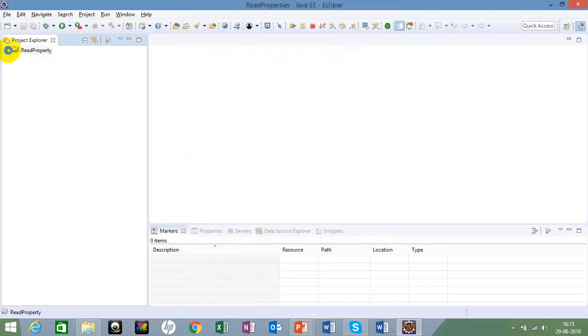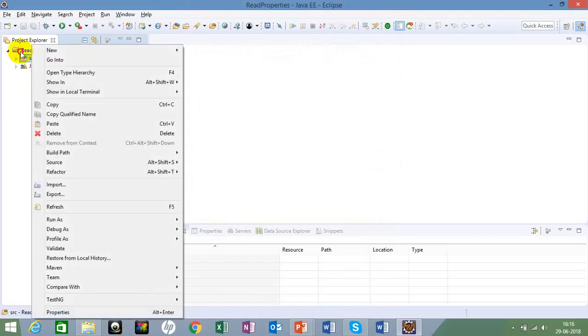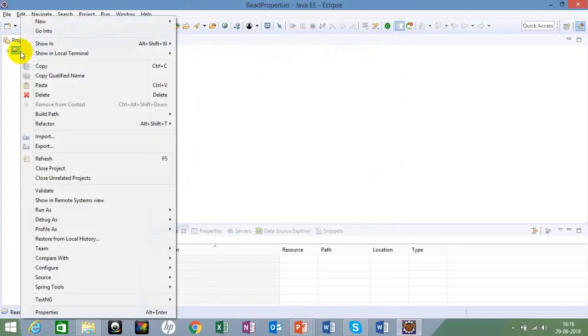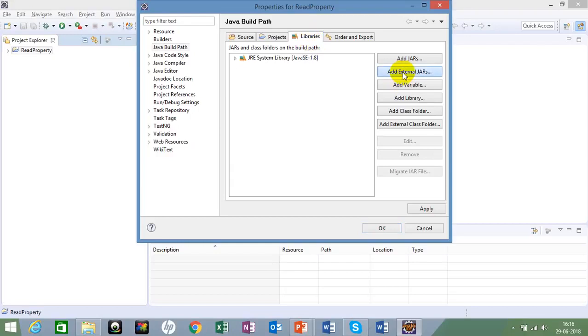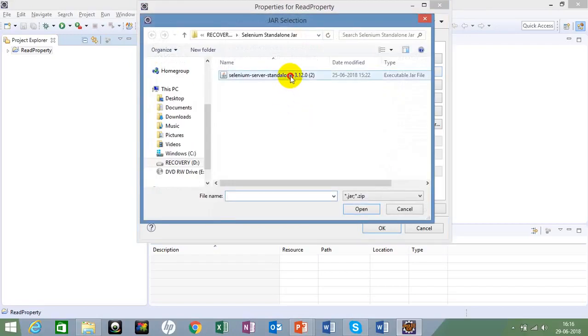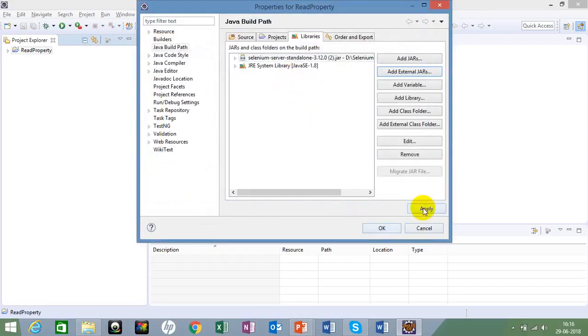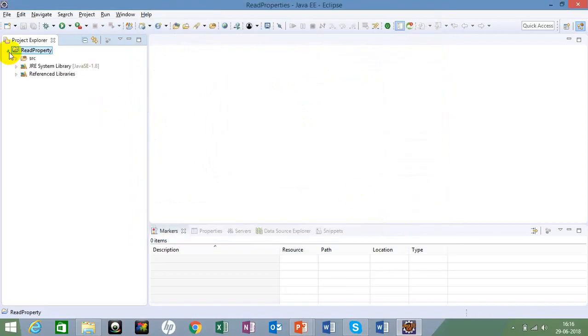You need to import the updated Selenium jar inside the project. So I am going to include a Selenium jar file. Click on add external jar, and 3.12.0 is my latest version. You can notice my Selenium server standalone jar file is imported over here.